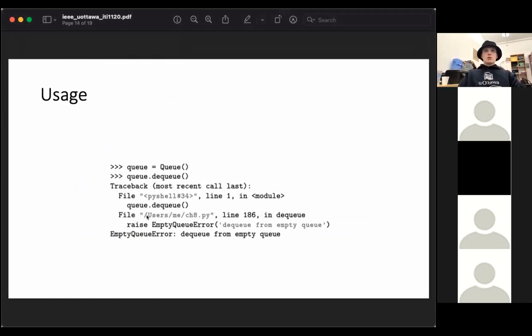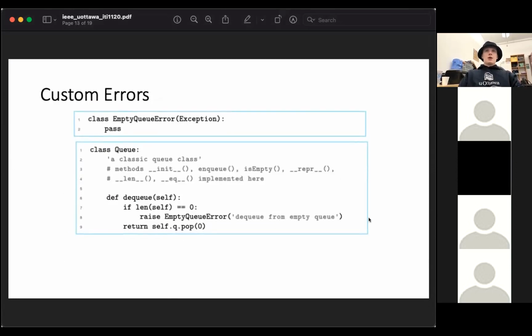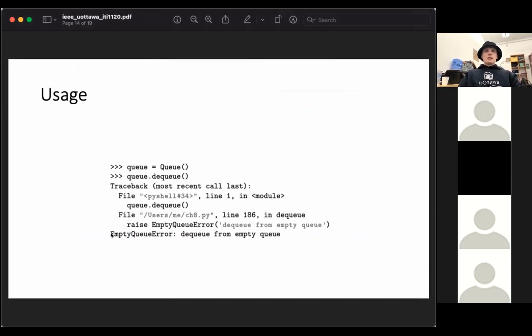So here's the usage, and here's what that looks like. You create a queue. By default, it has 0, and you try to dequeue something from the queue. And right here, you see the error is raised. It's an EmptyQueueError. And here's the message that we included, which is shown here. And then here's a prettier printed way. So this is how that would look. It's better to use something like this than again using an Exception, because it just gives you more information. You see EmptyQueueError and you're like, okay, I know exactly what's going on.